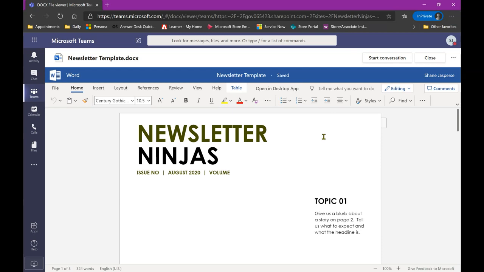Now, you can co-author a file with up to 99 people at once. The sweet spot is usually around 10 or 15 just to kind of avoid confusion, but there are some limits that have been put in to reduce confusion.